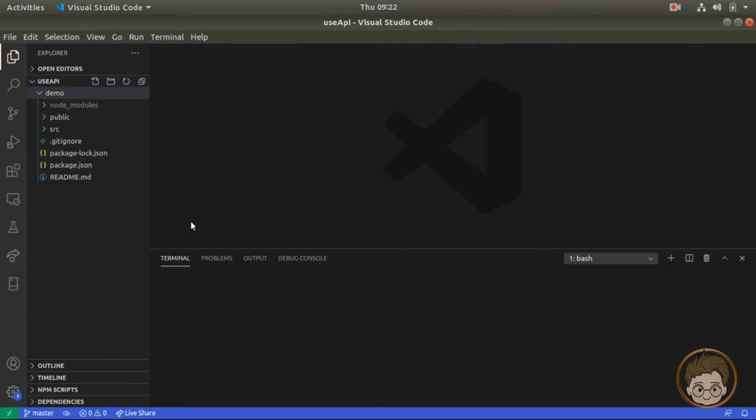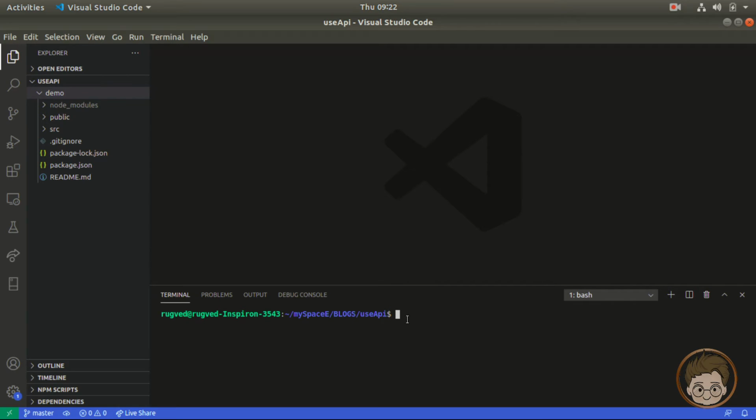All I have done is create a React app using npx create-react-app demo. That's what I have done, and now I will just run the code first of all. npm start.